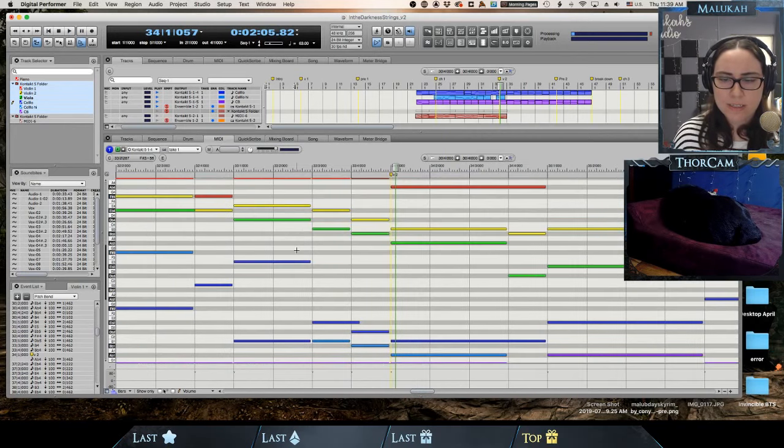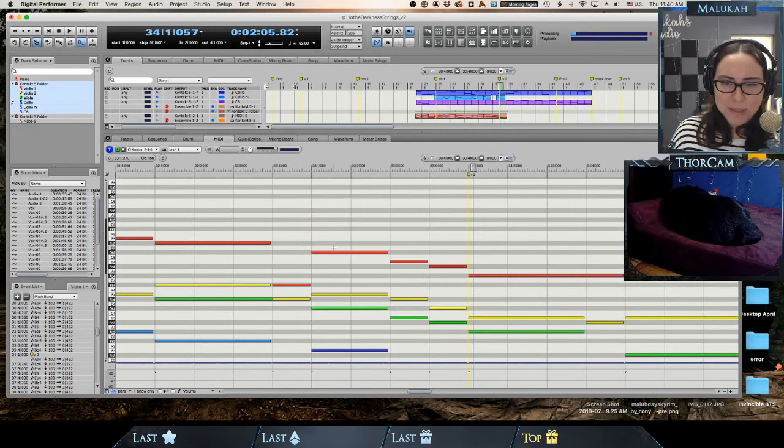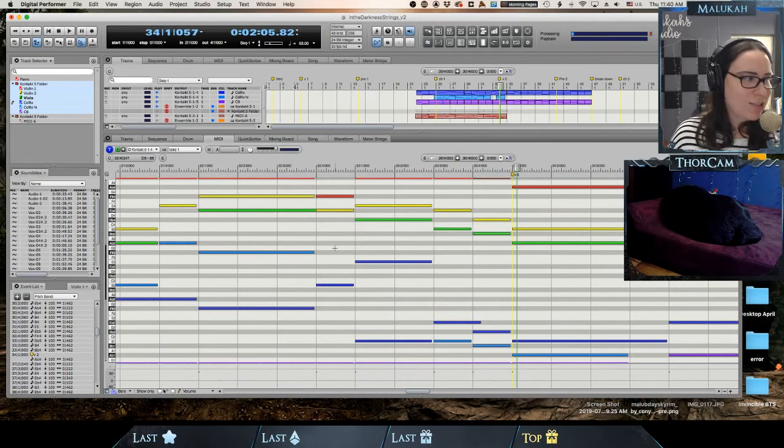But I just have to fix. Sorry. Sometimes the Mac mouse is a drag to work with because it tends to scroll left and right whenever it wants to.